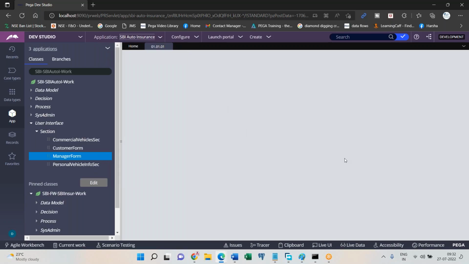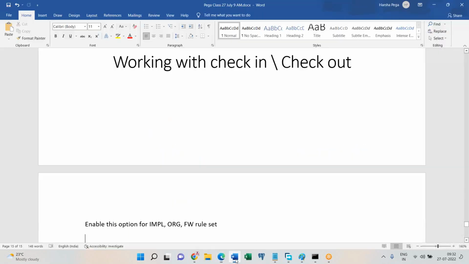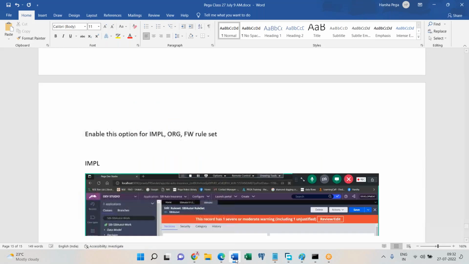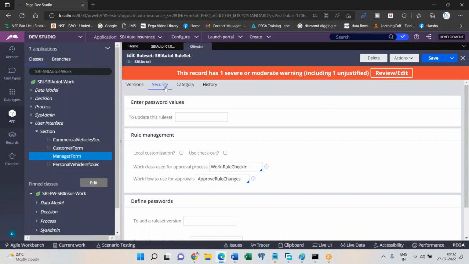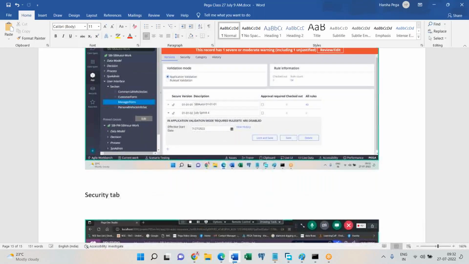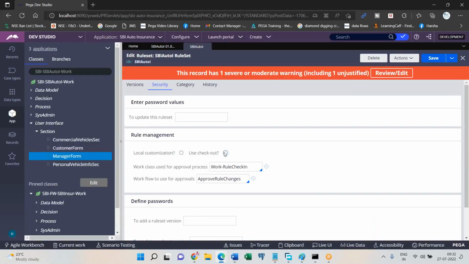Application, definition. You know how to open IMPL rule set. I am not going to give all the navigations like what I have given before. Okay, first IMPL rule set, security tab. Already previously I have given navigation. Select the option. What is the option? Use checkout. So selecting this option is going to make the check-in, checkout enabled. Understand, everyone clear?